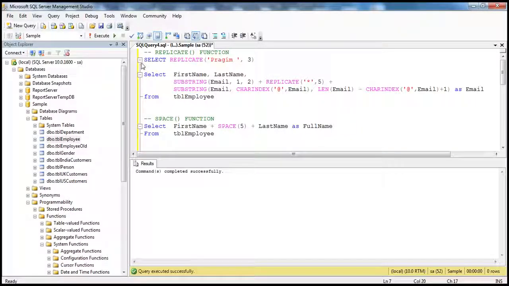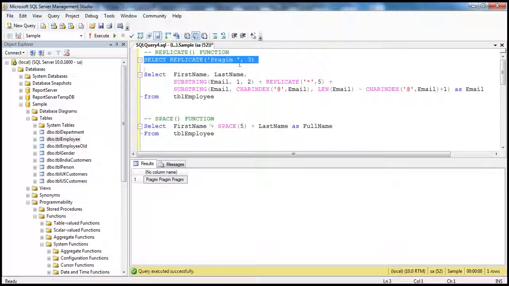Here I have the select clause, and then the replicate function, and to this we are passing the Pragim keyword. That's the first parameter, and the second parameter is how many times you want to replicate this. I want to replicate this 3 times. So when we execute this, the Pragim word along with the space next to it will be repeated 3 times.